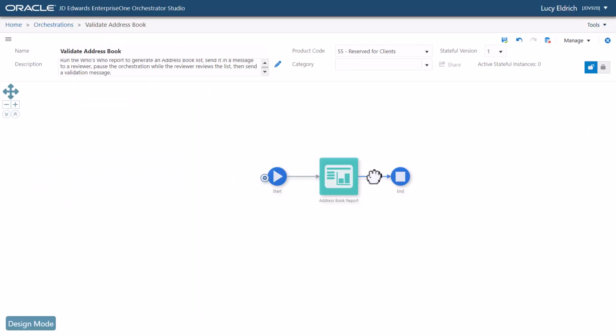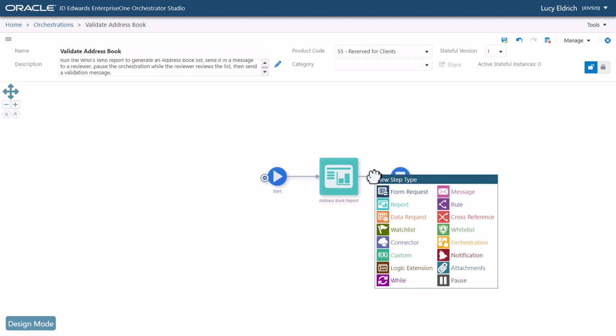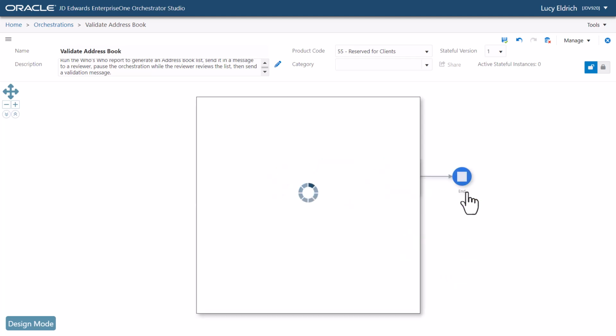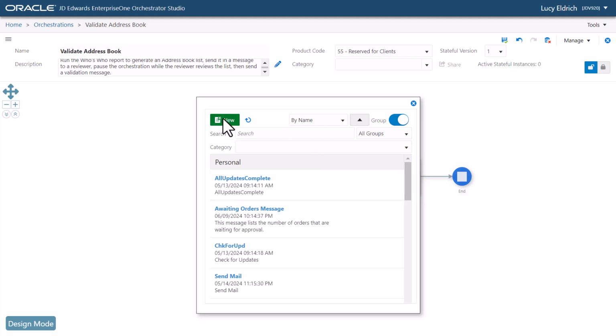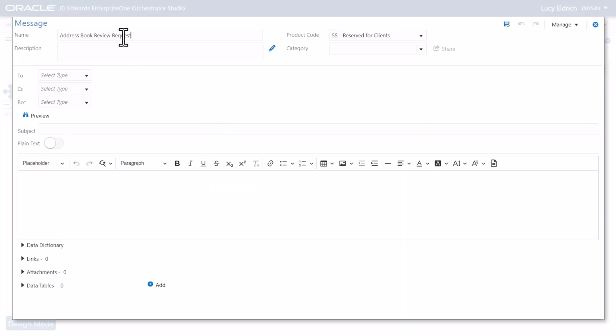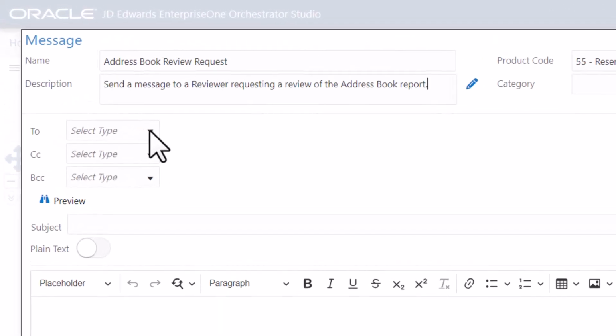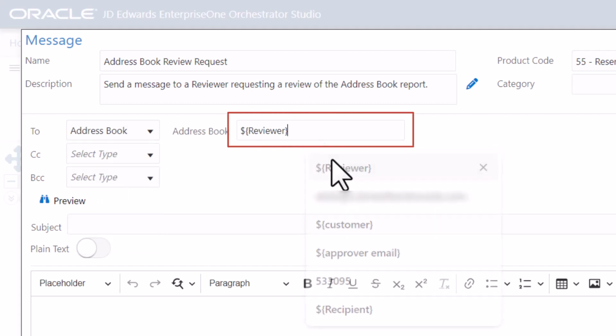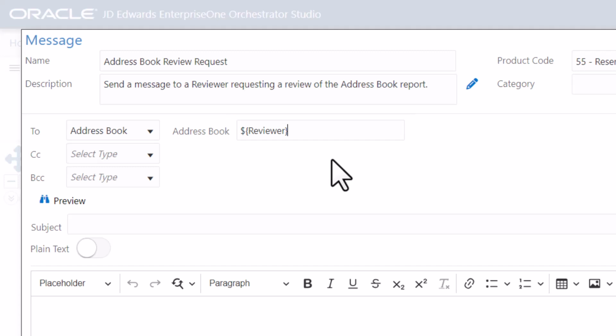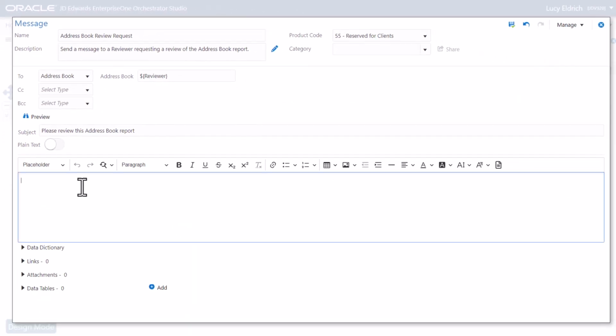Next, let's add a message step to send a message to a reviewer requesting to review the message. Enter the name as Address Book Review Request, add a description, and in the To field, select Address Book and enter this address book value. In the Subject field, enter Please review this address book report. In the Body field, let's enter this message.